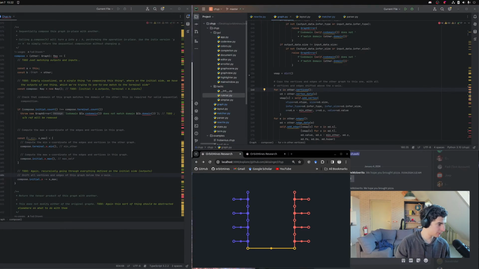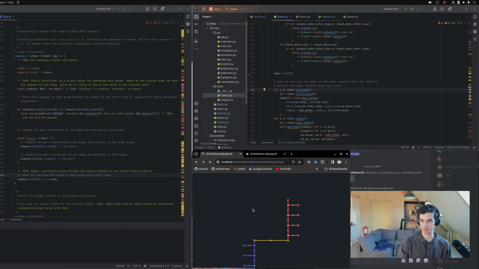Wait, let me actually do that. Position. I don't know if this is enough. Okay. But basically move the outputs down visually.